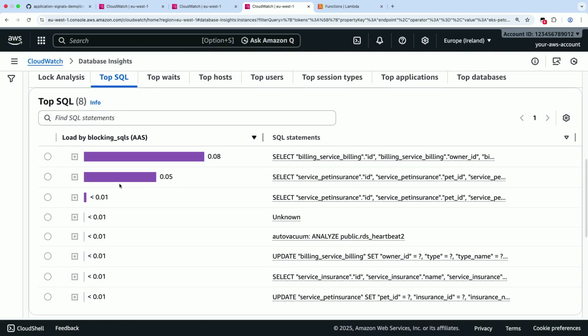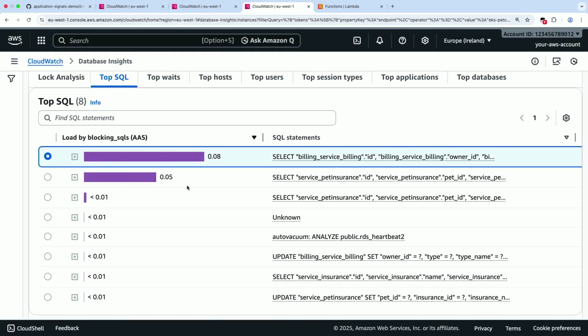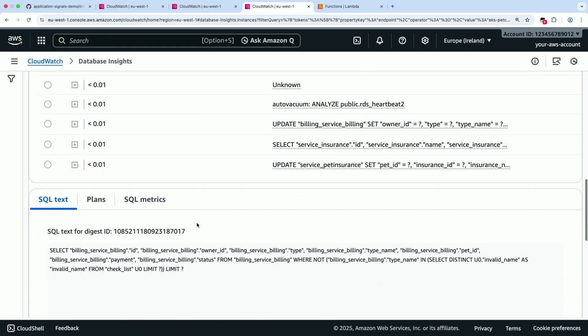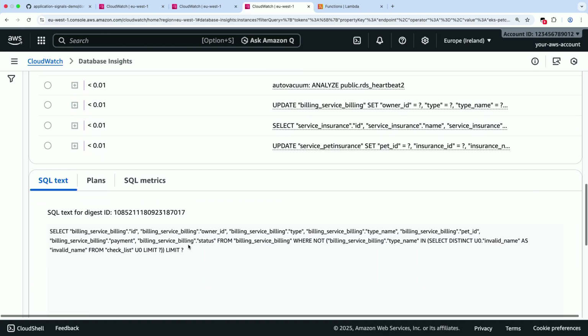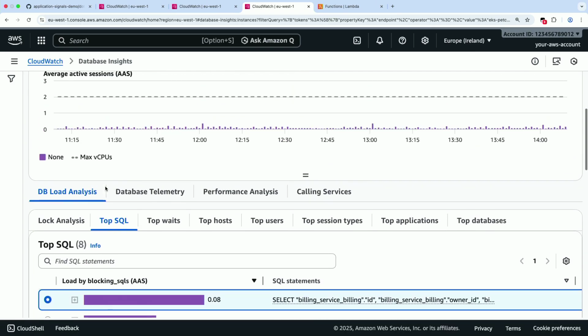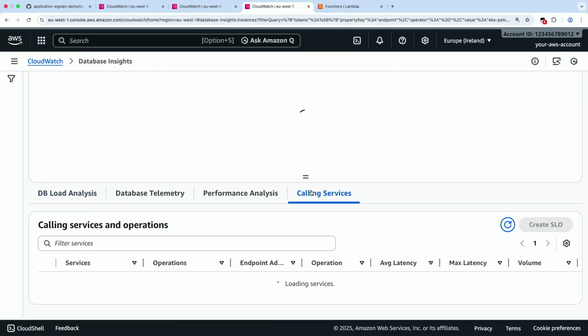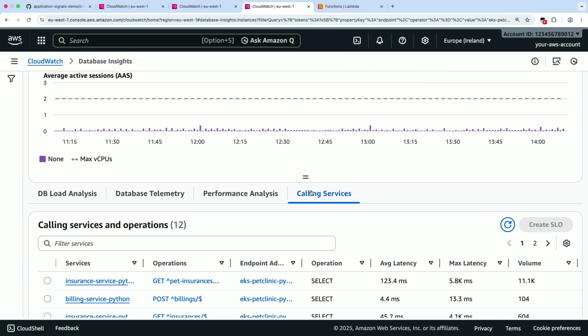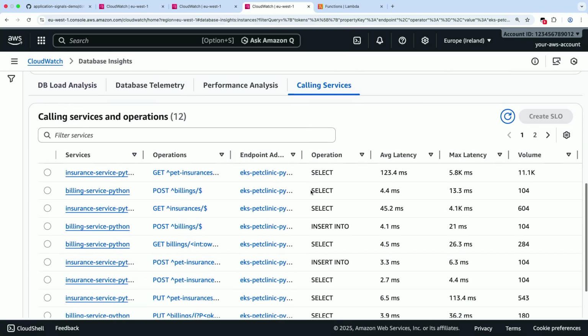And I have a look at the top SQL on my database that's affecting the load. I can actually have a look at the SQL code that's running. If there was any usage plans, I could take a look at it. And again, I can see those calling services, which is really handy. I can see exactly which operations are running and the statistics for those operations. So that's one way to have a much more specialized view into my application.